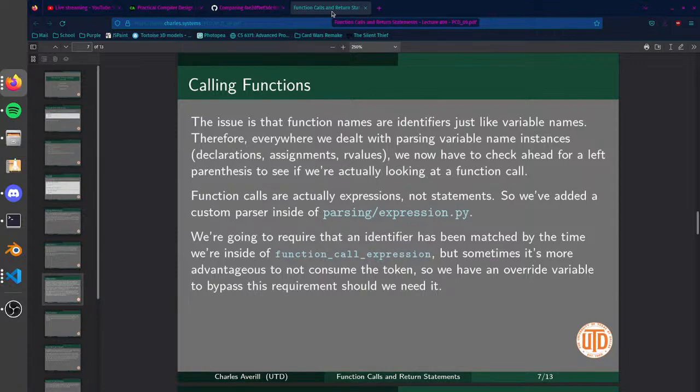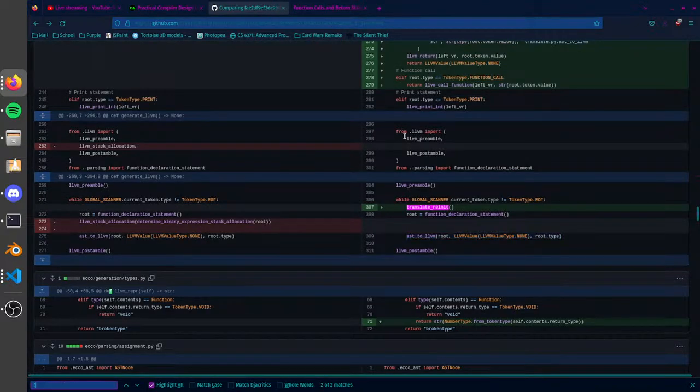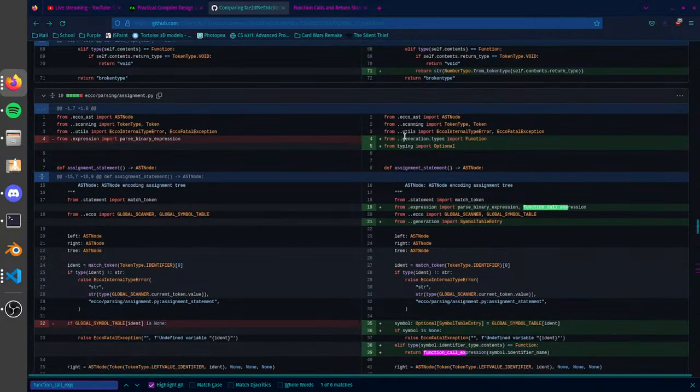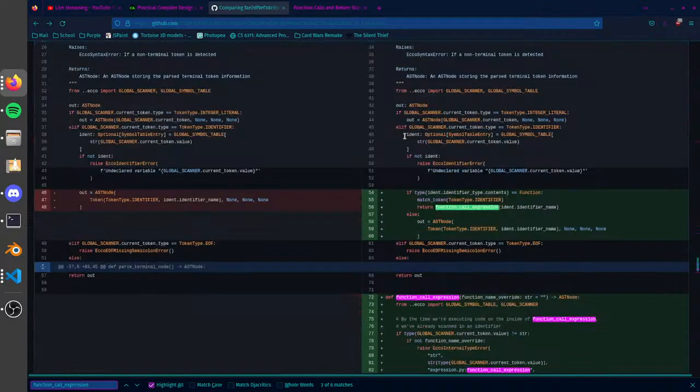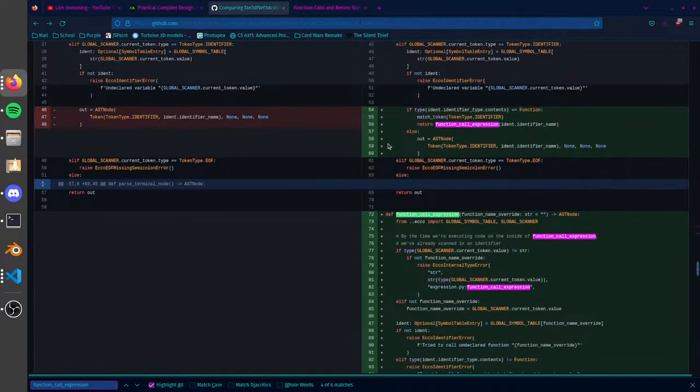But we'll see how that gets implemented in a second. But we just want to make sure that whenever we're scanning in an identifier, we want to know whether or not we're looking at a function call or a variable name, because the distinction is obviously very important. So function calls are actually expressions. They are not statements. You can have a function call in an R value, or you could just have an entire statement that is a function call.